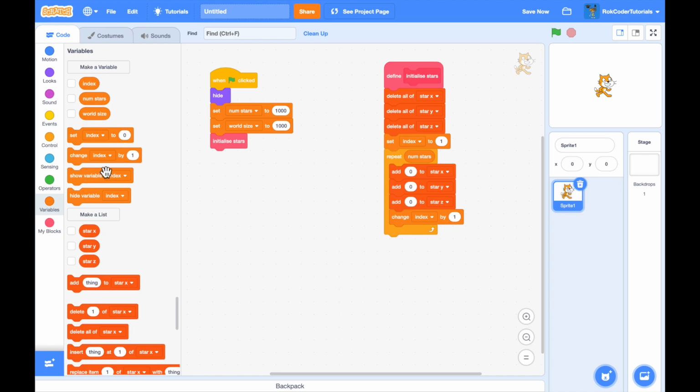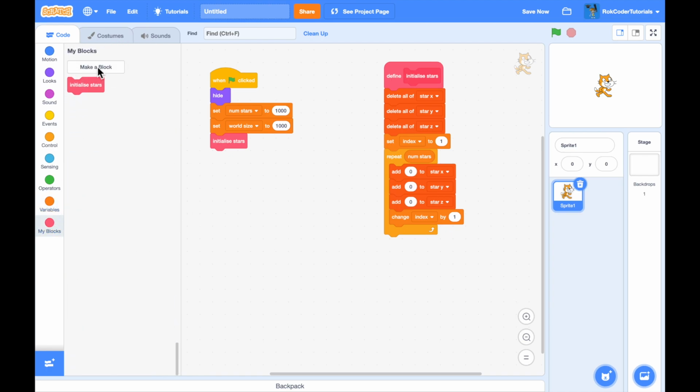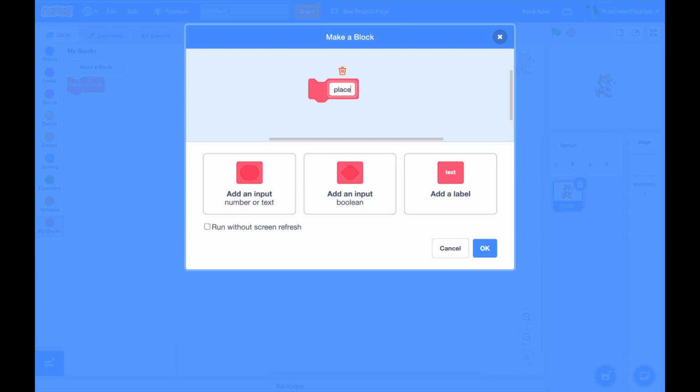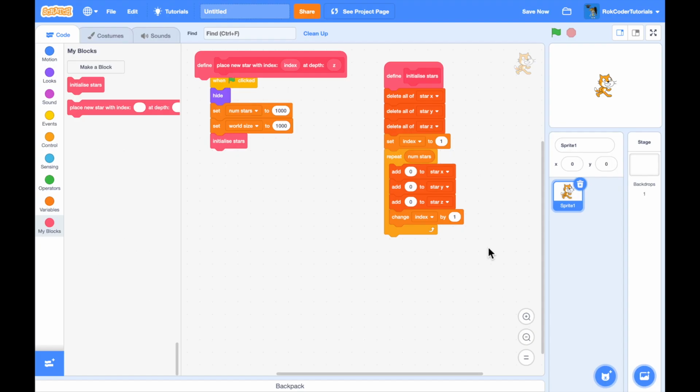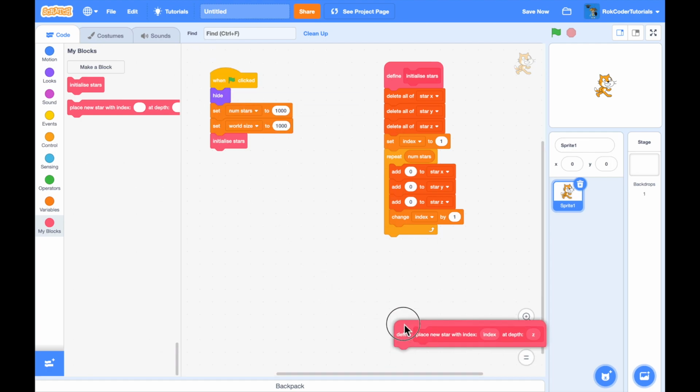So I'm going to add another custom block. And I'm going to call this "place new star with index:" and add an input called index. And then another label called "at depth", which will tell me how far away I'm making this star. Add an input, z. I'll run without screen refresh. And let's pull this down here.